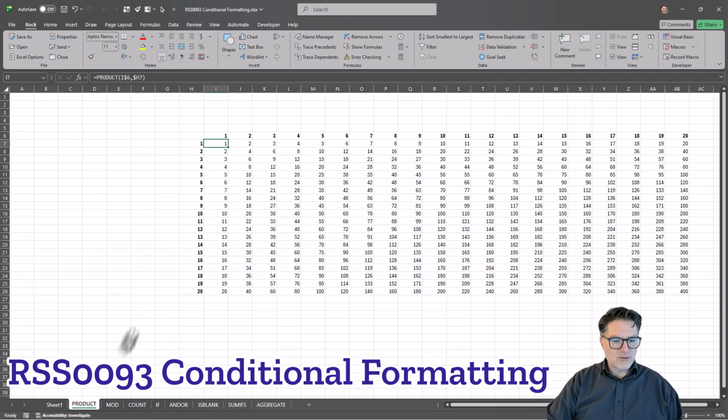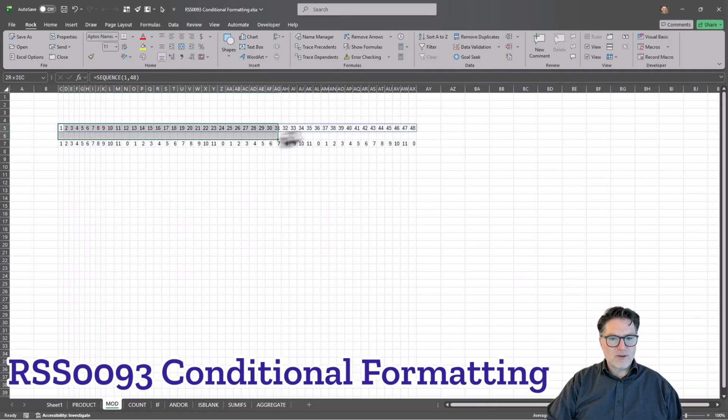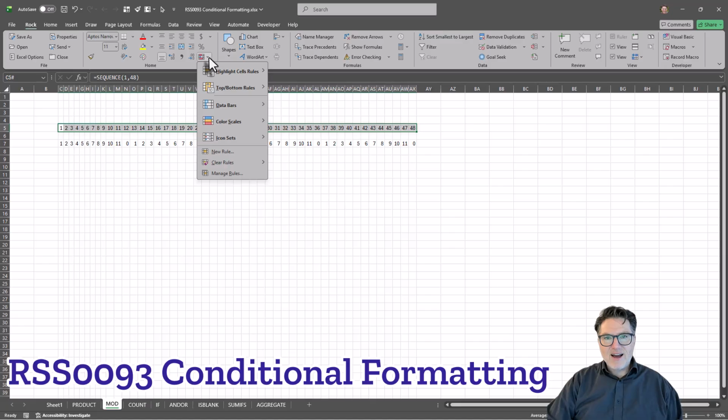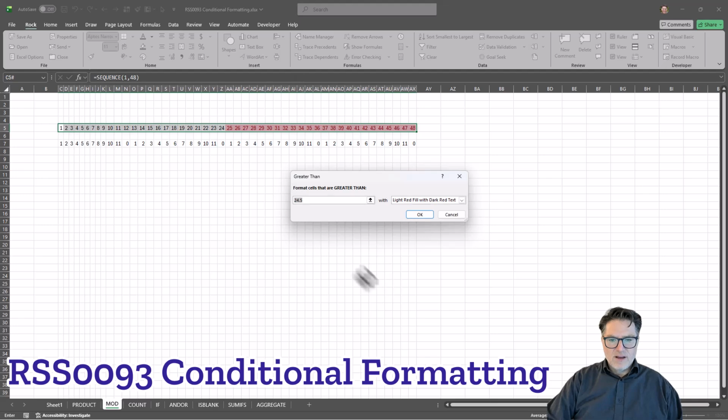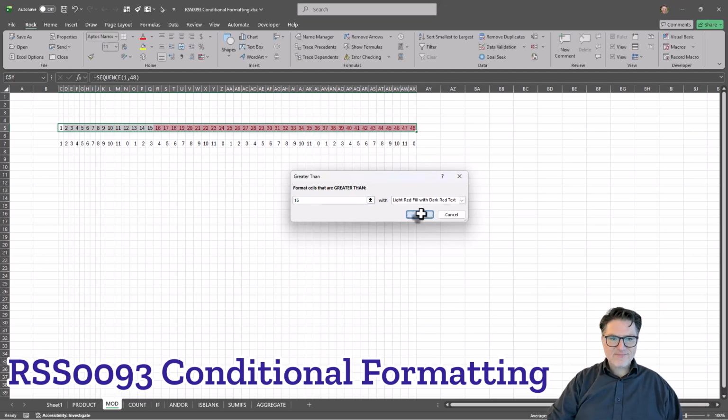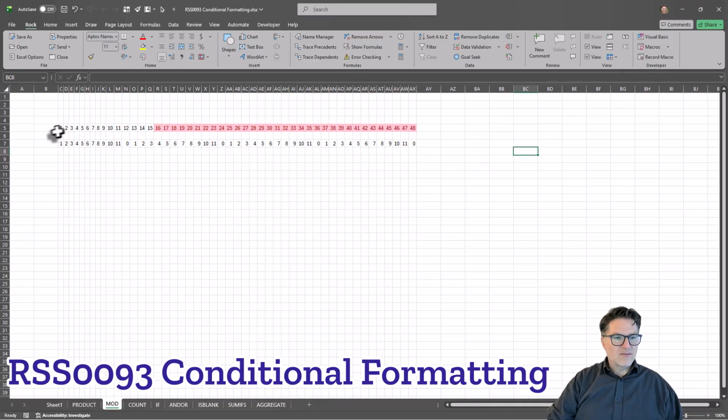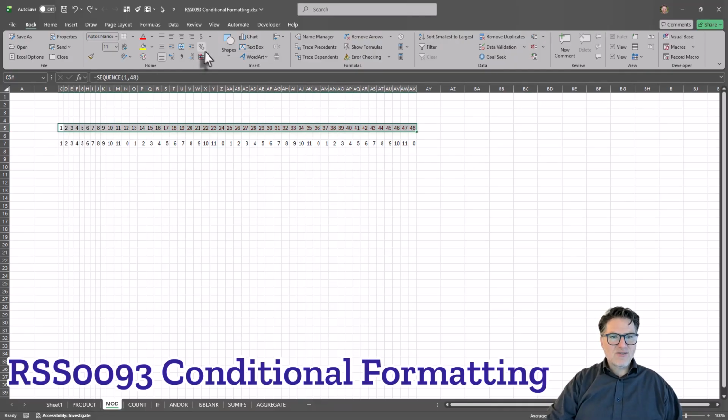I'm going to go to this mod thing, for example. If I grab this and I click down on the conditional format icon drop-down arrow, we have a few different things. Highlight cells rule. We could say if it's greater than, or if it's less than, or if it's between, or if it's equal to, etc. So let's try a greater than. And let's say anything that's greater than 15. And there we go. I'm going to undo that and let's do another one.